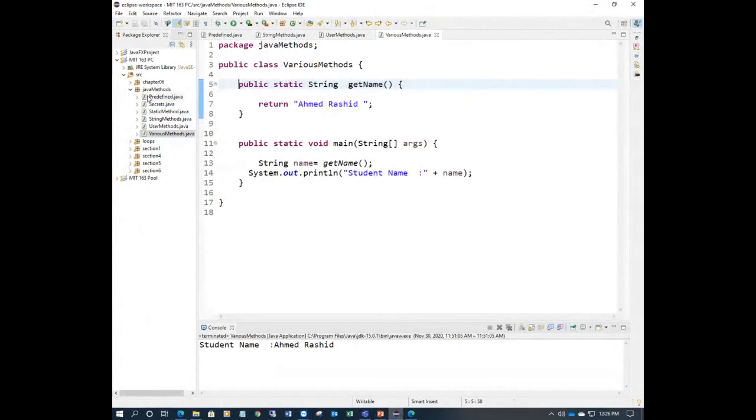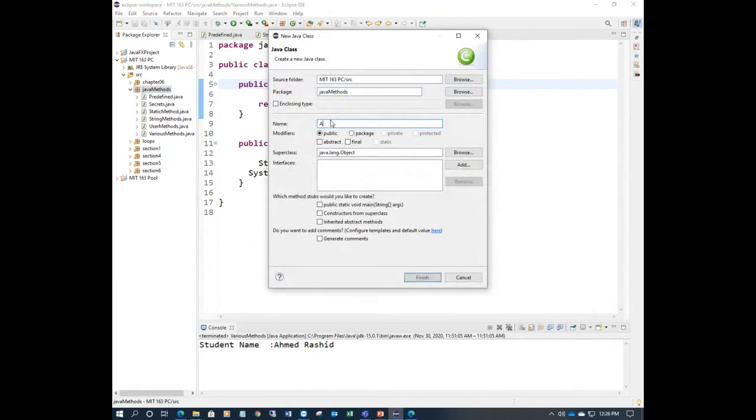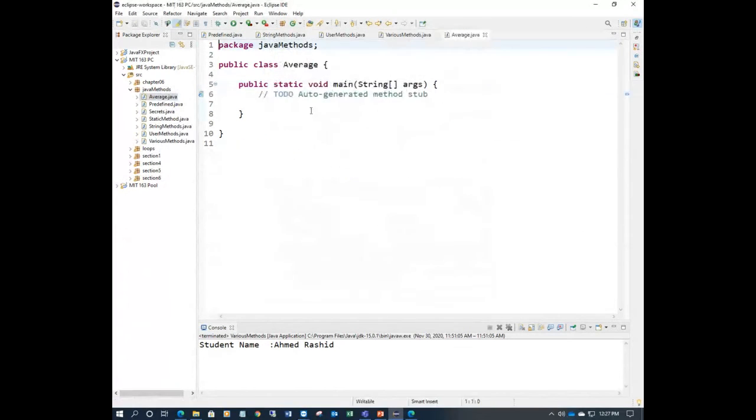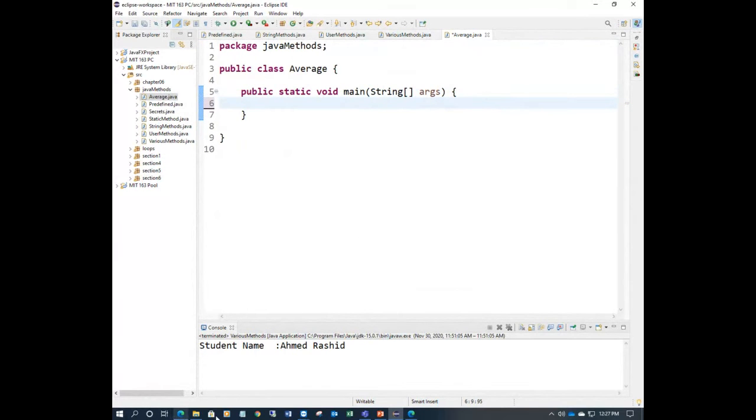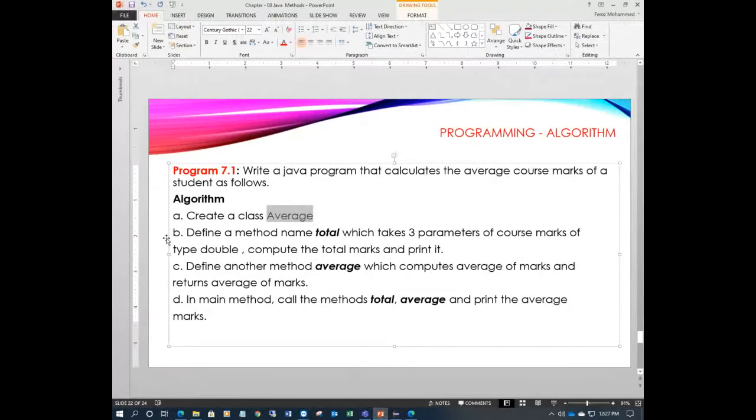Let's create a class. Average. Right. Okay, so next line, next B.